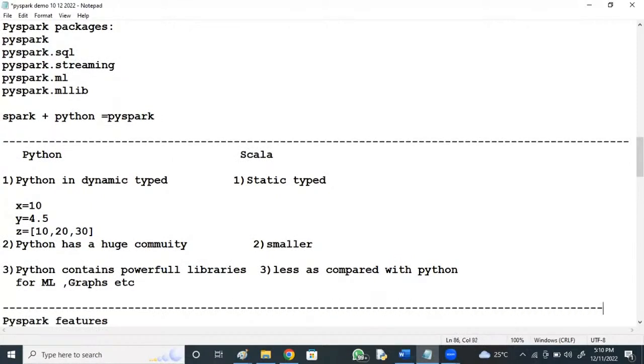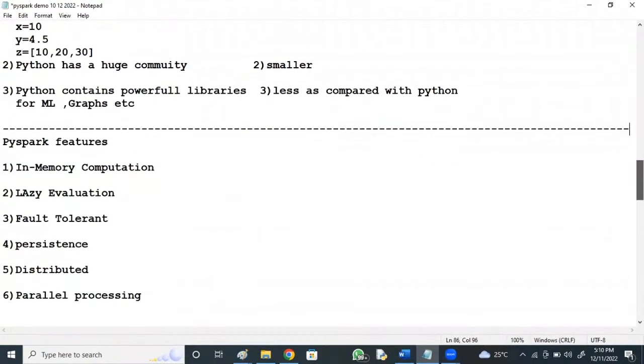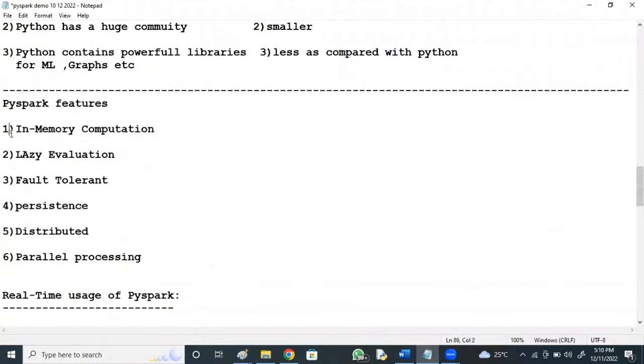And if you talk about the main PySpark features, right? In-memory computation. So within the memory level, we can just load and process within the memory, right? That's why we call it in-memory computation.